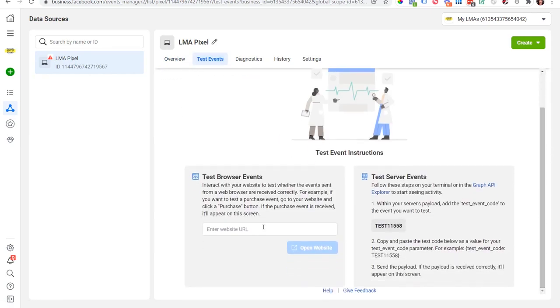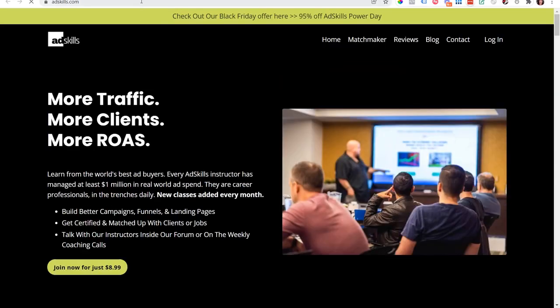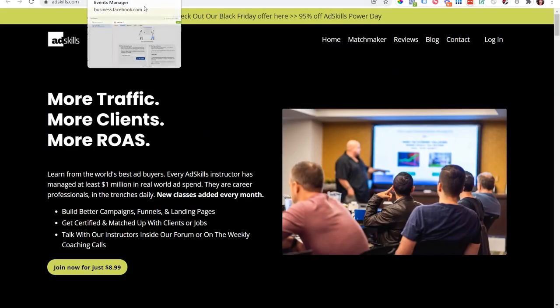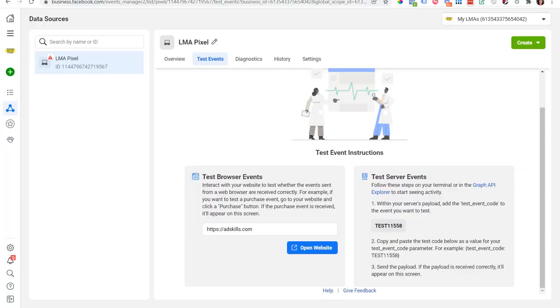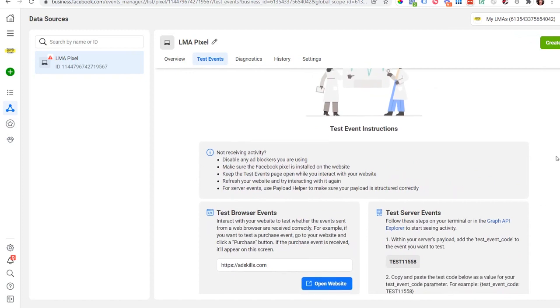What you want to do down here is just paste your URL in here. So let me paste, we were using AdSkills before, right? As an example, and I'm just going to click open website. So it's going to open the website, but nothing's going to happen over here. All it did was open the website up. I'm just going to go back over here, and you should give it a minute and it should, there.